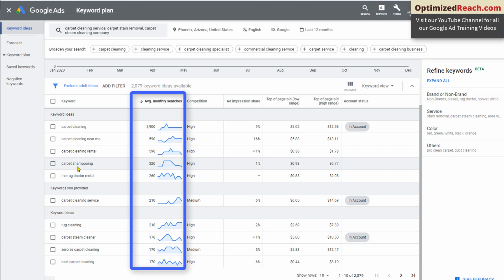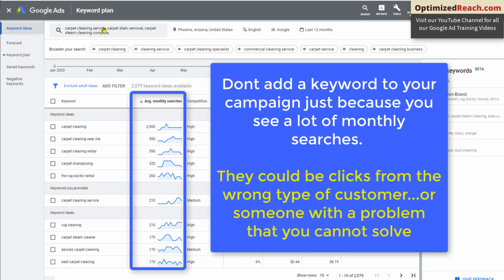As an example, this says carpet shampooing. Our company does steam cleaning. It's different than shampooing. So maybe we don't want to do a search for carpet shampooing because we don't do that service. So just because there's a high volume number of searches doesn't mean it would make sense. This says carpet cleaning rental. That's people who are searching for rental equipment. That's not something that we want to be running an ad for. I want to run an ad for somebody that is looking for a service, not looking to rent some equipment to do carpet cleaning.